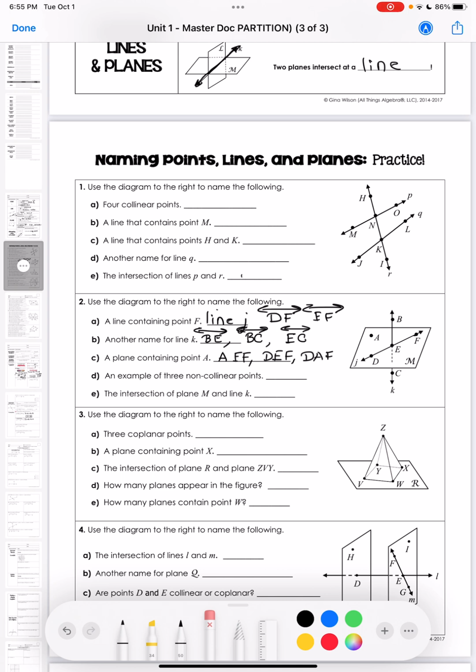An example of 3 non-collinear points. Oh, I don't know. We could say A, B, and D. And the intersection of plane M and line K, well, that's just a line and a plane. So the line only intersects at 1 point, right? It's one-dimensional, only hits 1 point. This line intersects the plane at point E. Okay, awesome.